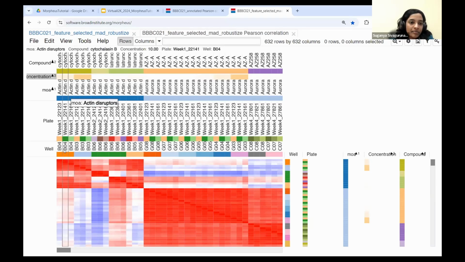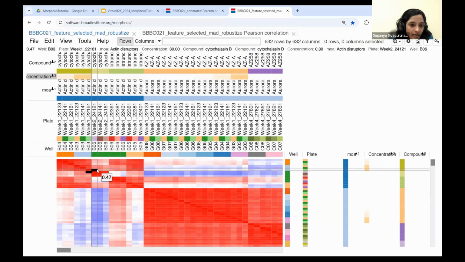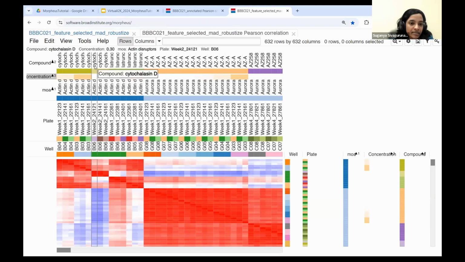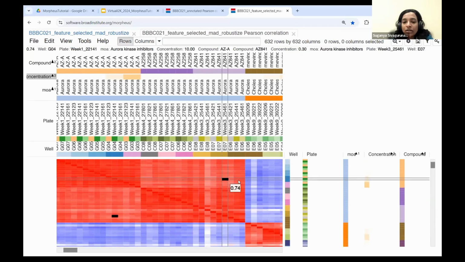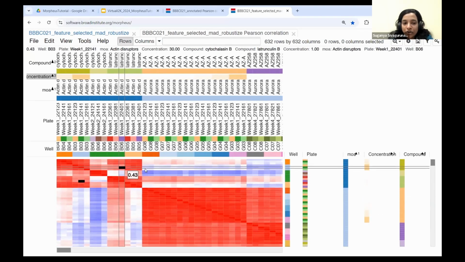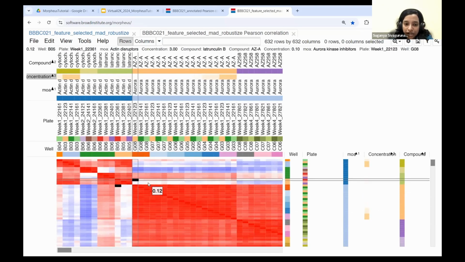And as you can see, when you hover over, cytochalasin D is less similar to the latrunculin than the cytochalasin B, and so on and so forth. So this is how you can look at your whole similarity matrix and understand how correlated your different perturbations are.